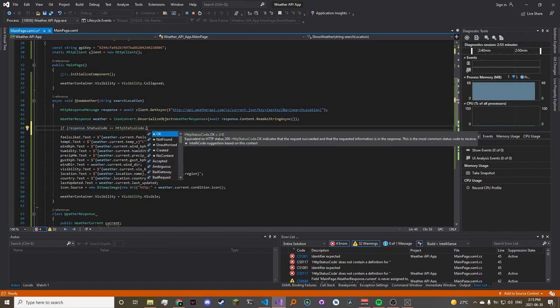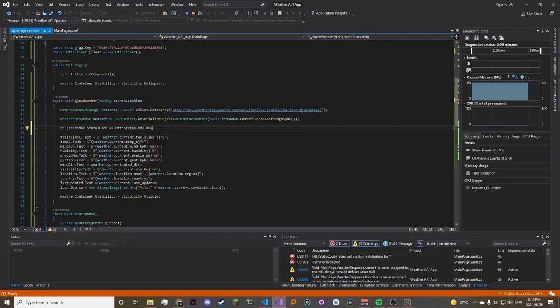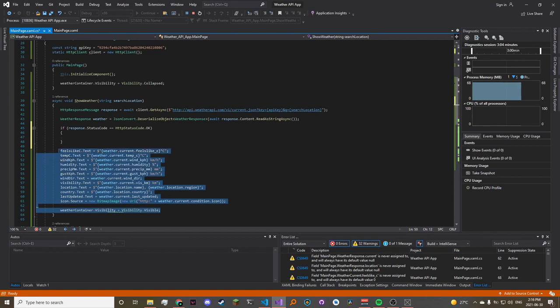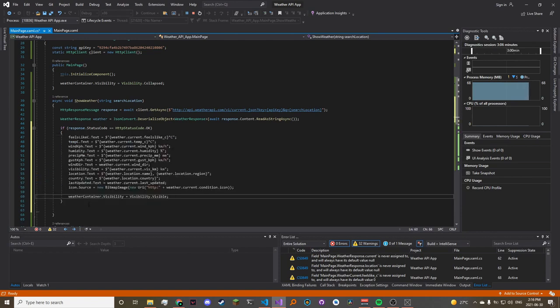So dot OK is basically if the status code is 200, like that. So if the response is successful, and then we can grab all of this and put it in there. Okay. Now, what if the response is not successful?